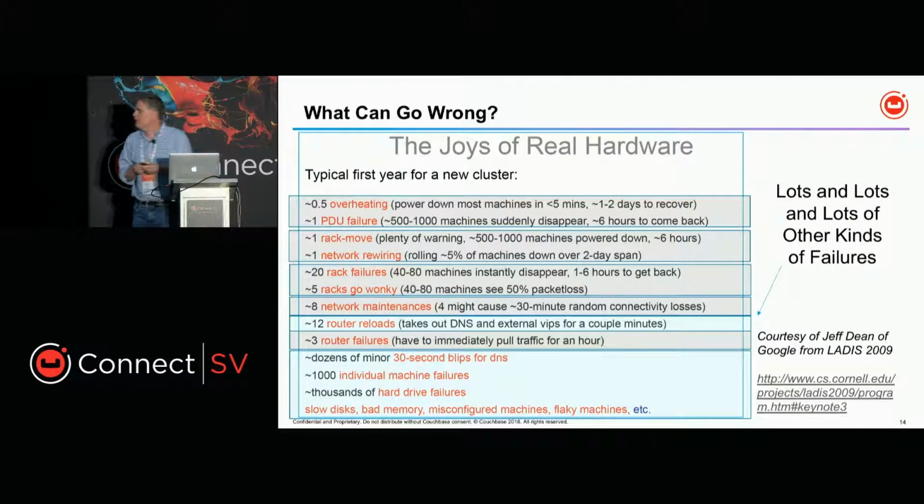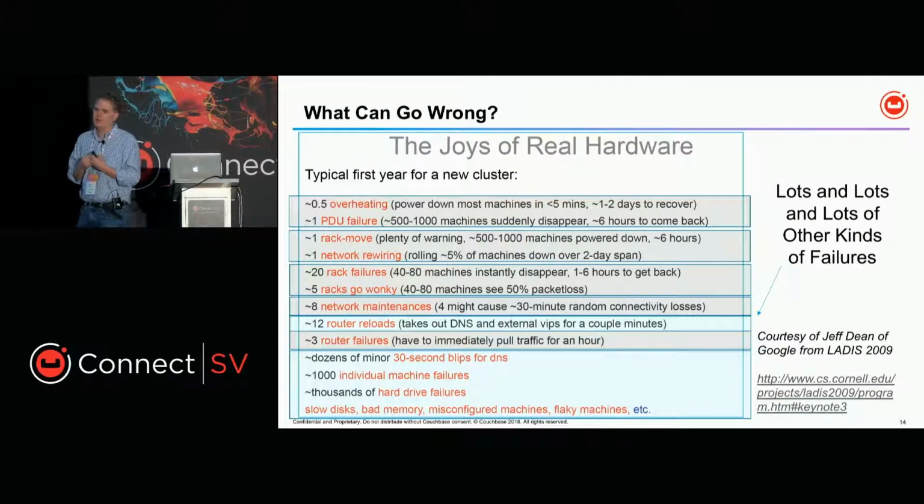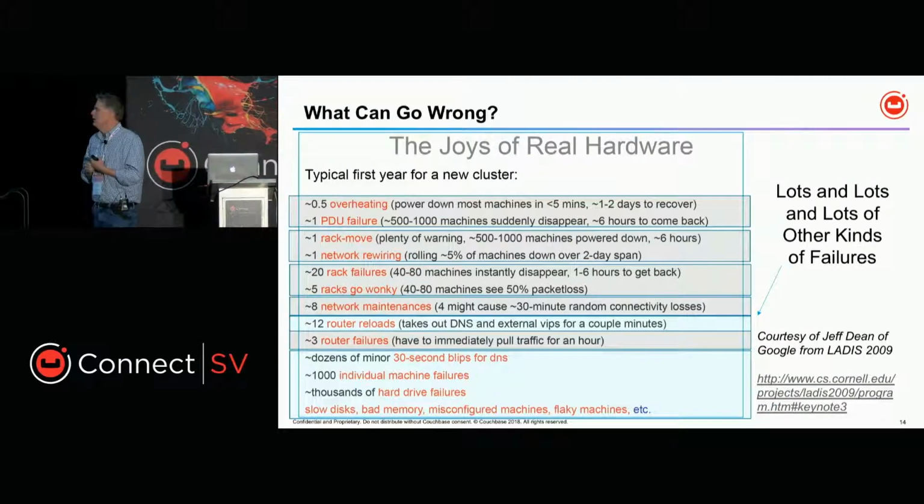And then lots and lots and lots of other kinds of failures. So it's sort of dominated by the other things, but actually these things are kind of worse because they crop up much more frequently. The numbers are much greater. So things like router reloads, DNS is out for 30 seconds. And when you're talking about fast failover times, which are in the single-digit seconds, a DNS miss for this time can be problematic.